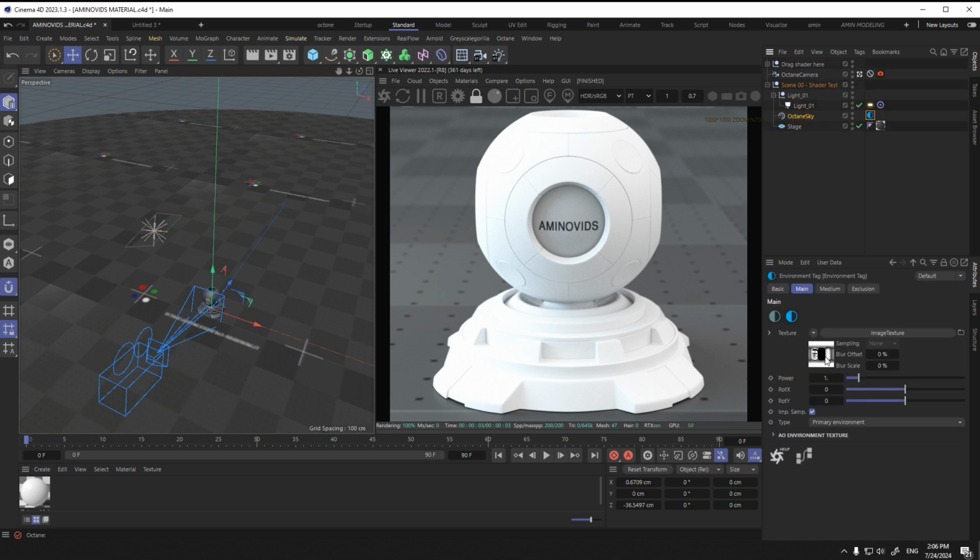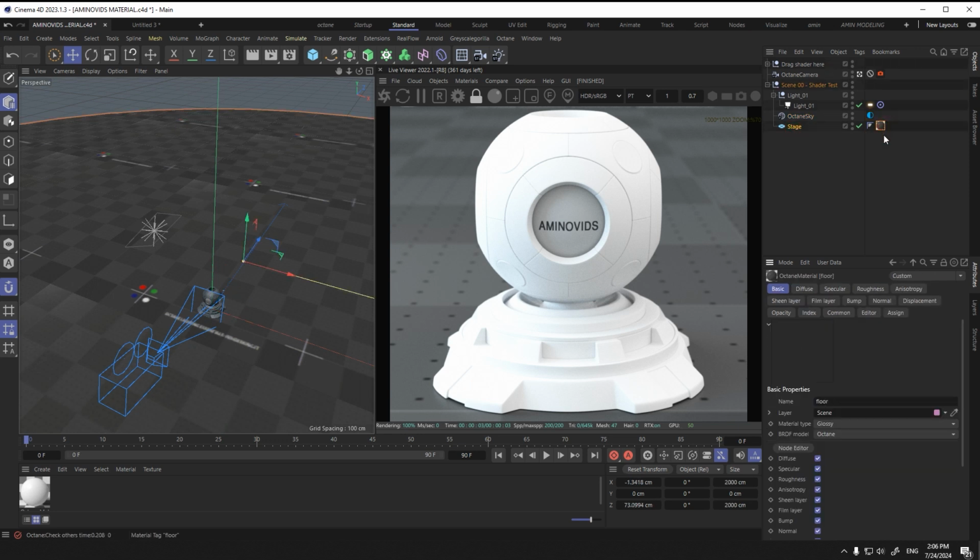This is the image of the texture that I gave to the Octane Sky tag. I will put all the textures that I used for you in this description link and also in the Telegram channel, so there's no need to worry.